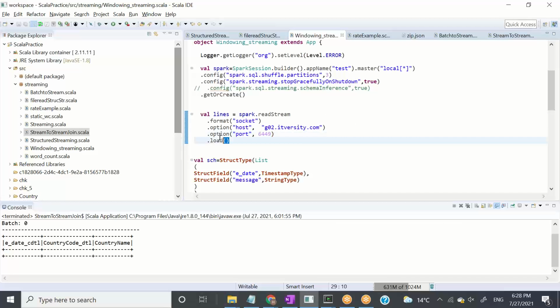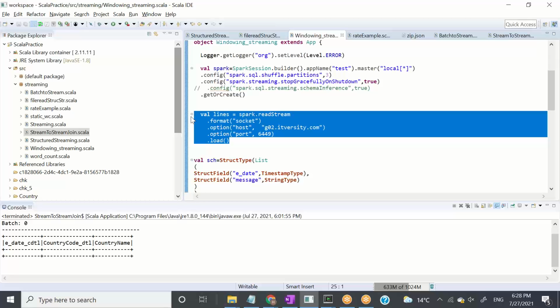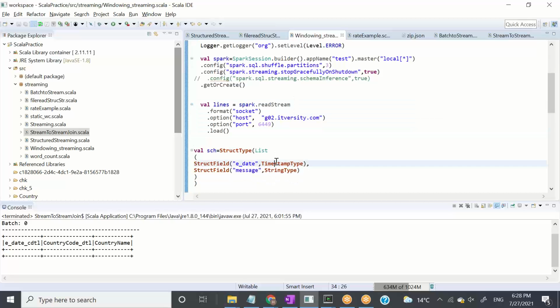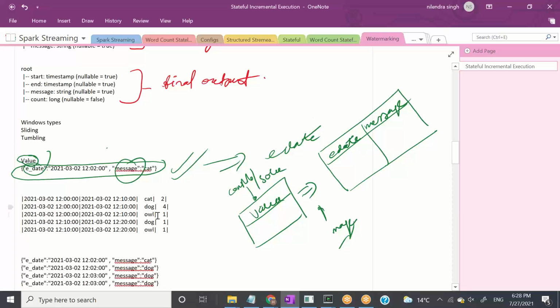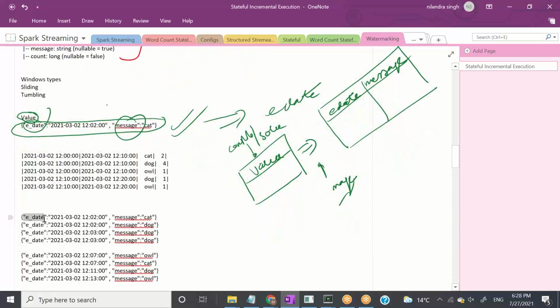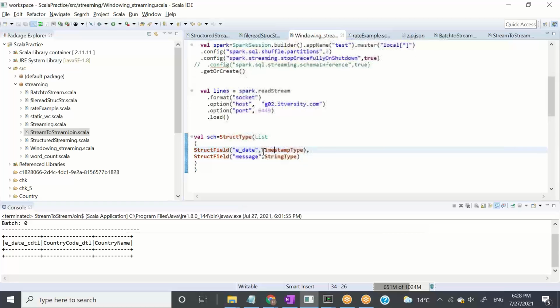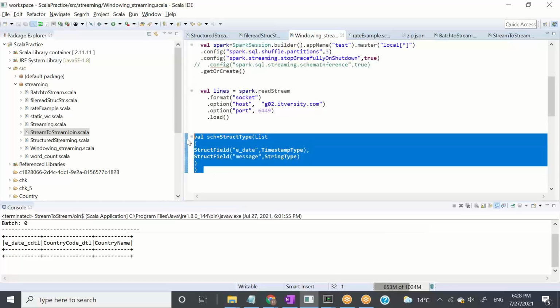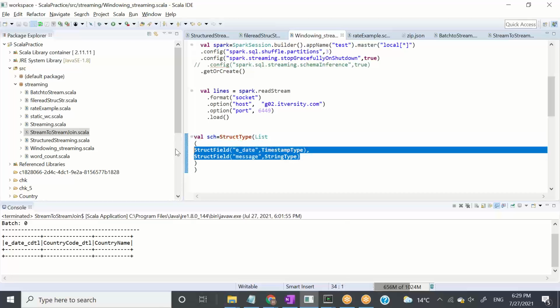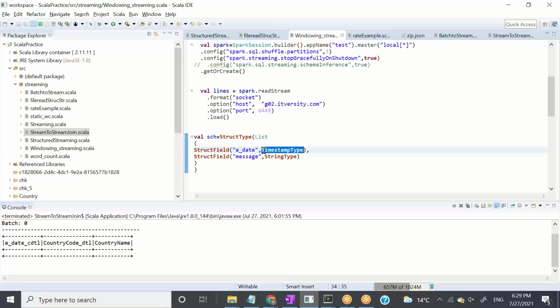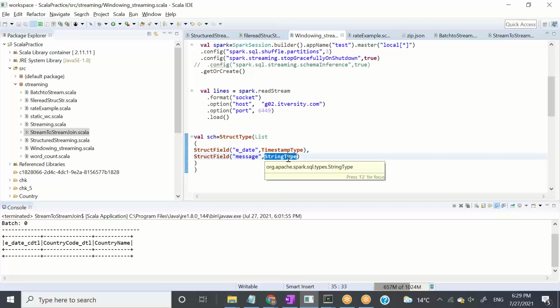So what we did, we read the lines from the socket. Now we, as developers, know that my line consists of two values: one is edate and the other one is message, right? So I created this struct type because I know the structure beforehand. I know that I will be getting these kinds of messages from this socket. So I created this struct type with my predefined structure, edate as timestamp type and message as string type.